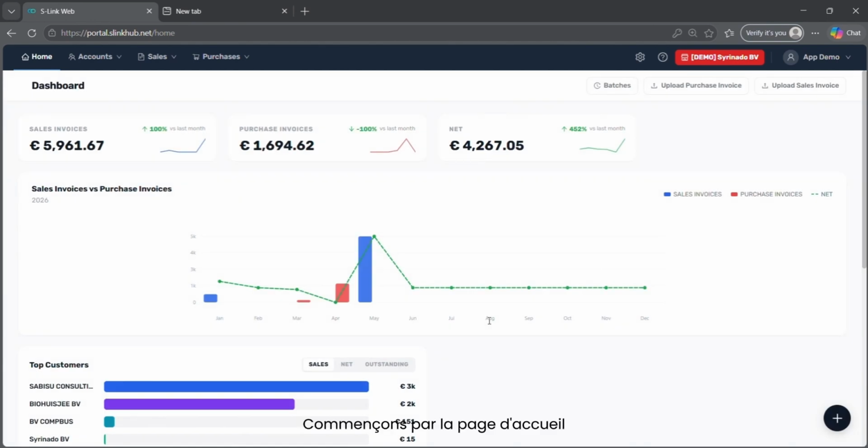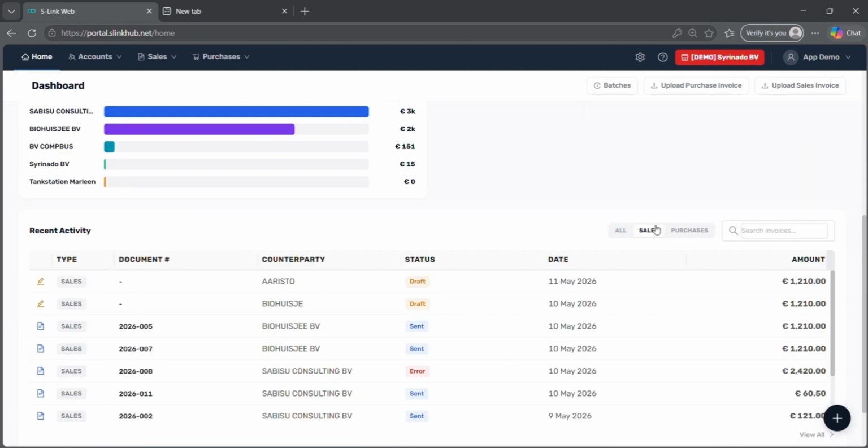Let's start with the home page. This is the main dashboard where you can view an overview of all the purchase and sales transactions. From here, you can also upload purchase and sales invoices.